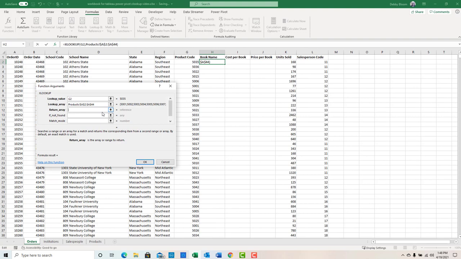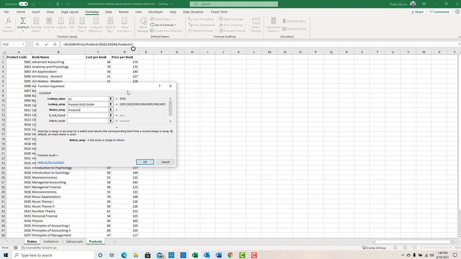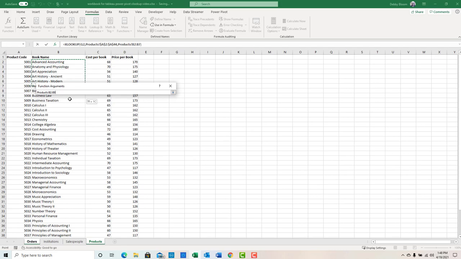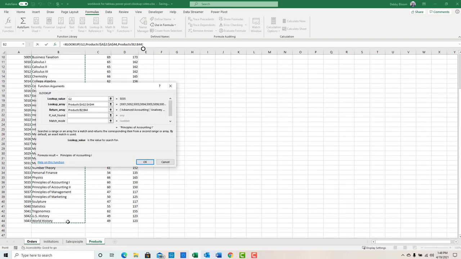Our return array, we want the book name. So I'm going to click to Products, and our return array is just going to be column B. So I'm going to select the range B2 down to B44. And once again, very important to add those $ signs, so the F4 key or Function F4 or Command T, or just type in those $ signs.